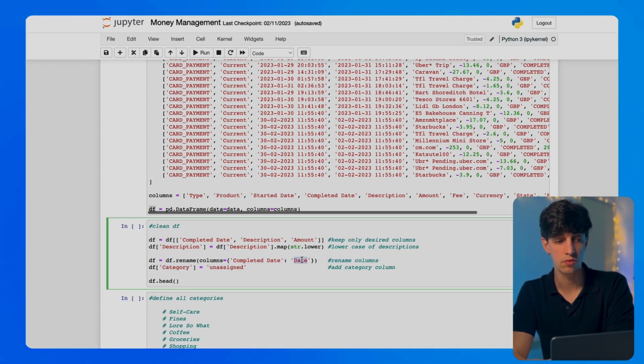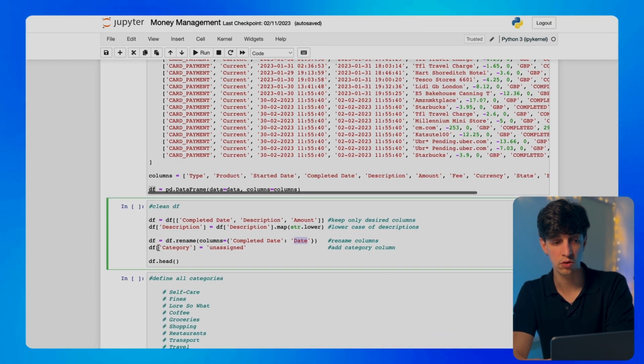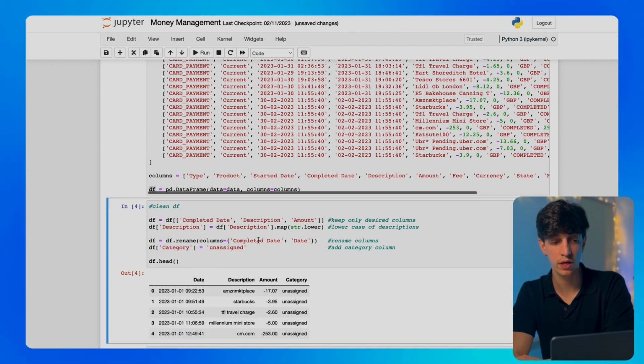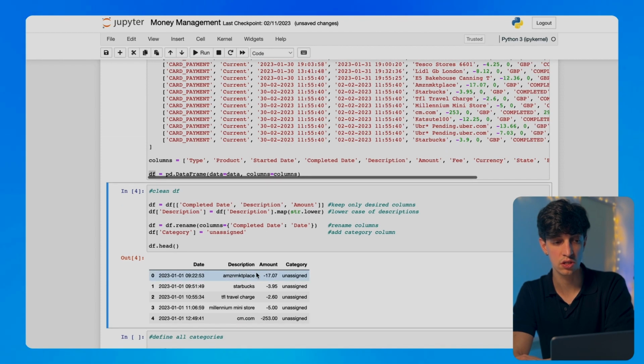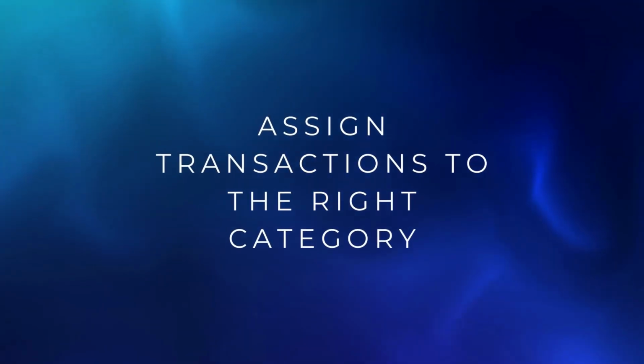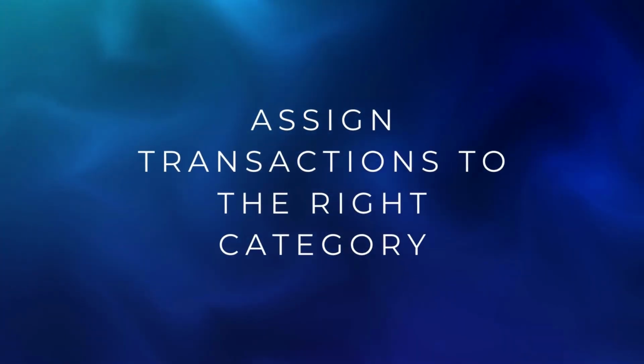The last thing is to add a column called category, and within this column for now we're just going to input the value unassigned. This is how the data set that we're going to work with will look. You can adjust this piece of code to come up with the same output that we are going to use going forward. Okay, and the next step is to assign each transaction to the right category.